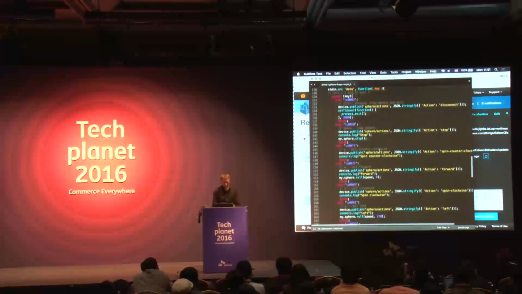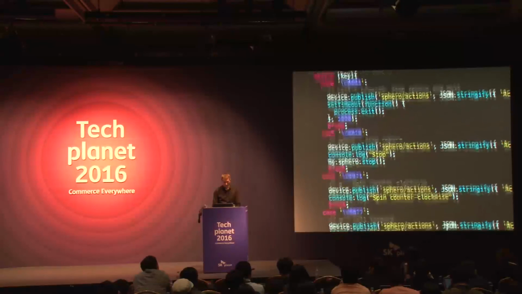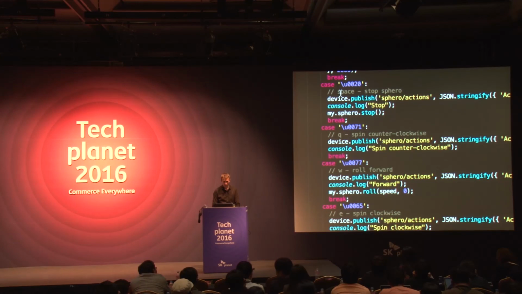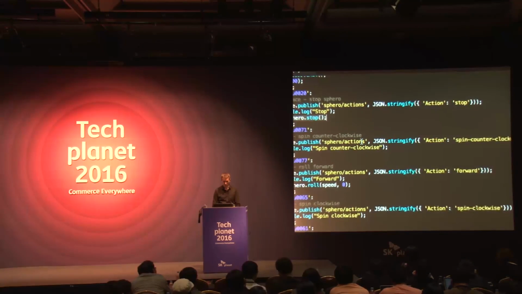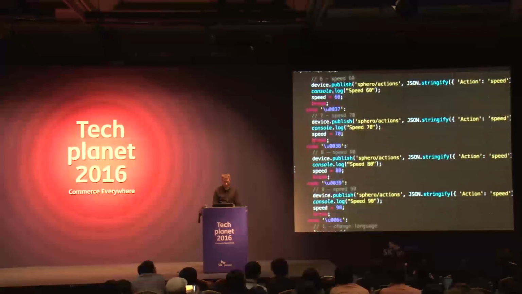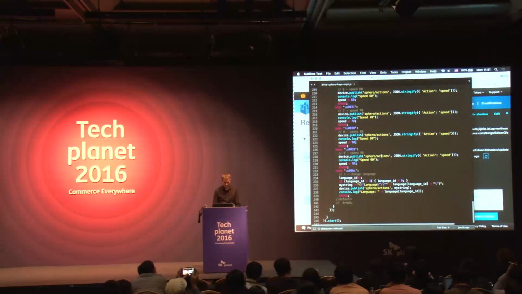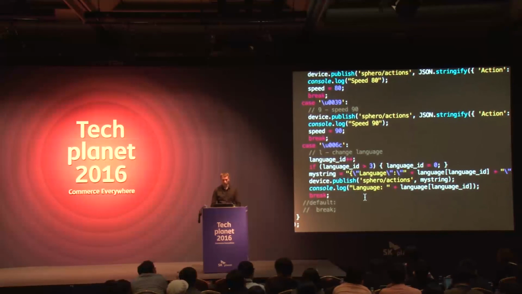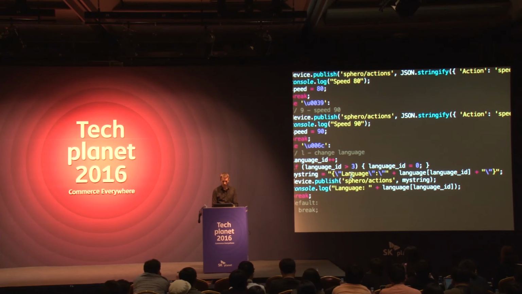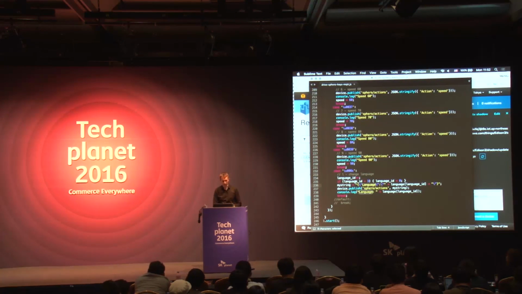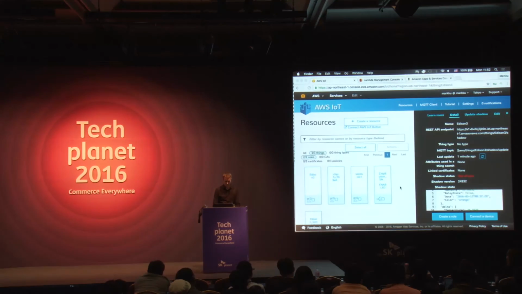How am I driving the robot? Like this. If I press the space key, I read the value of the space key, we stop the robot and we send an action stop message to the cloud, and so forth. And if I press the L key on the Edison, it changes the language, sends the updated language information, like Korean, to the cloud, and then the Raspberry Pi will start speaking Korean. There you go.